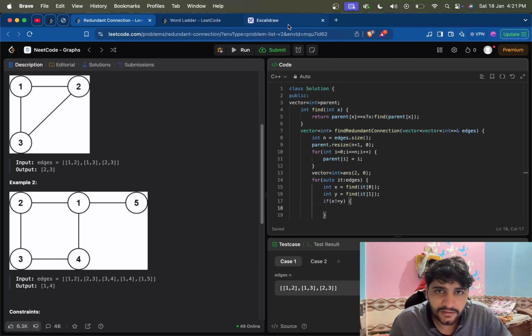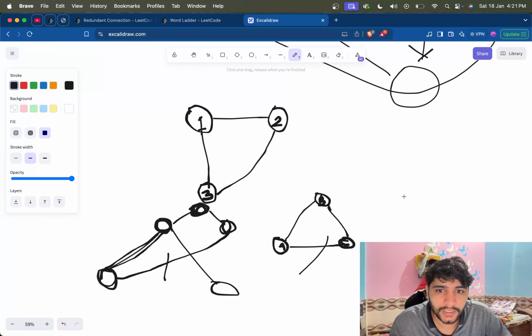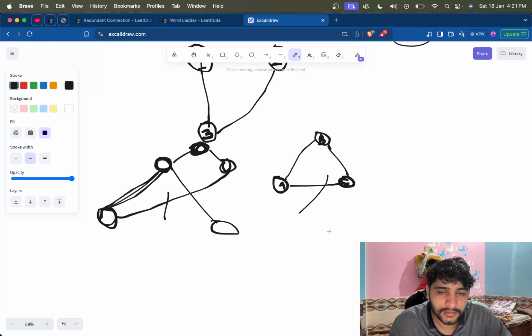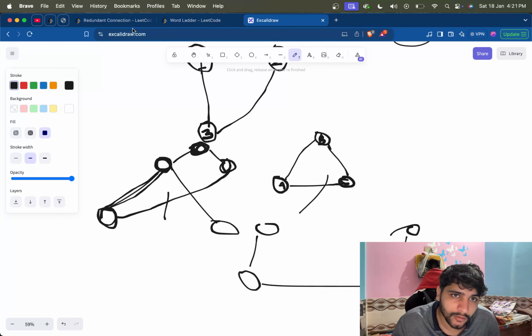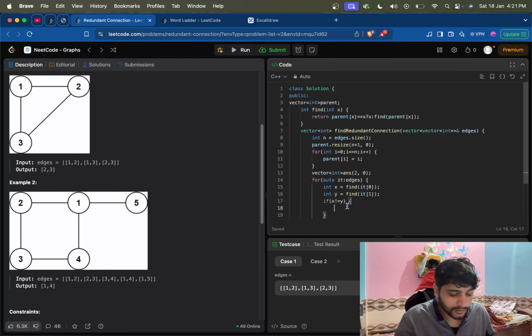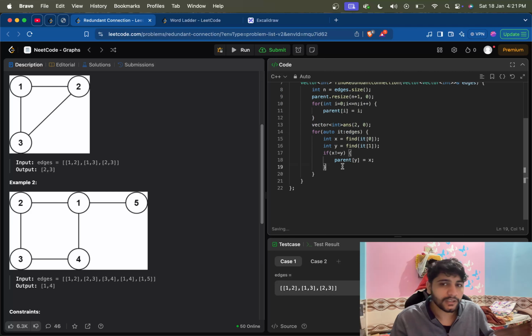See, if there are any two nodes here, and there is an edge between them, and they do not have a common parent, their parents are different, then we can set them as parent of each other, or we can set any one as parent of another. So we can set that parent of y is equal to x. You will understand why I'm doing this.